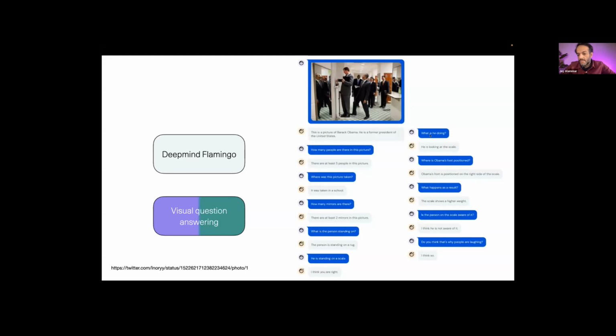So the question is, what is he doing? The model says he's looking at the scale. The question is, where is Obama's foot positioned? The answer is Obama's foot is positioned on the right side of the scale. What happens as a result? The scale shows a higher weight. Then we ask the model, is the person on the scale aware of it? The model says, I think he is not aware of it. Do you think that is why people are laughing? The model says, I think so.